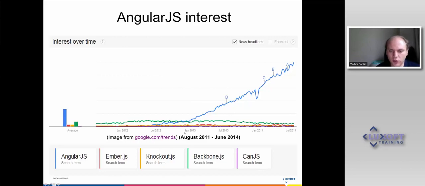This is the comparison of the amount of search requests in Google. So you should understand that this is Google statistics, and AngularJS is a Google framework. But if we believe these statistics, we can see that AngularJS is actually becoming more and more popular. And actually, AngularJS is now becoming the standard MVC framework for JavaScript development.